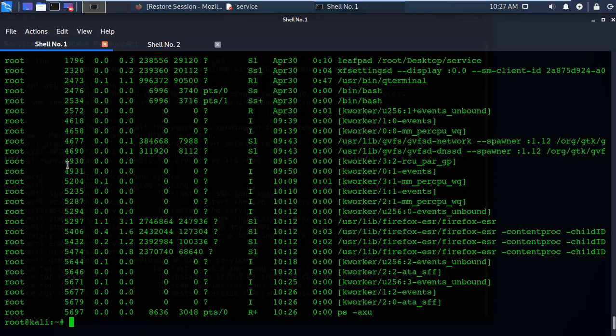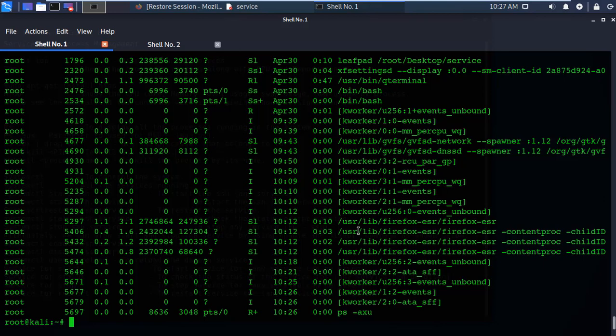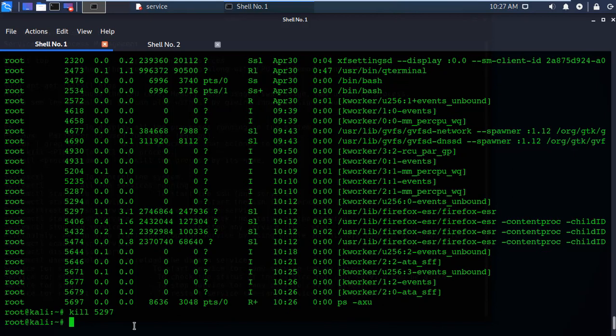Now suppose you want to kill any process, or close any program. Suppose I want to close the Firefox program. Here I have Firefox running, and to close it you have to kill that particular process with the process ID. There are ways to kill processes by using a process ID or by using the process name. To do that you type kill and the process ID of the particular process. Suppose we have Firefox ESR here with the process ID 5297. So let's type kill 5297 and you can see Firefox is now closed.